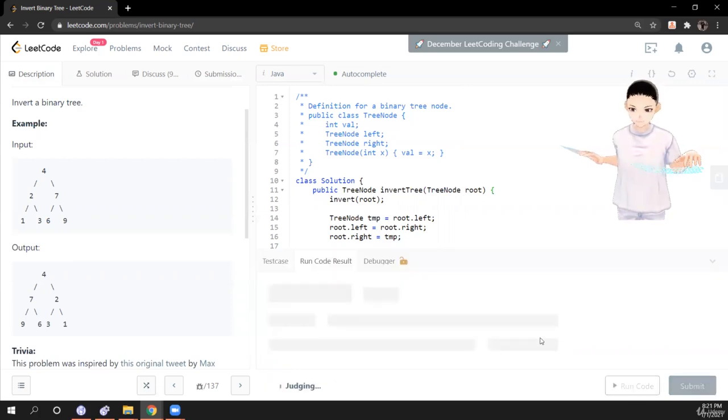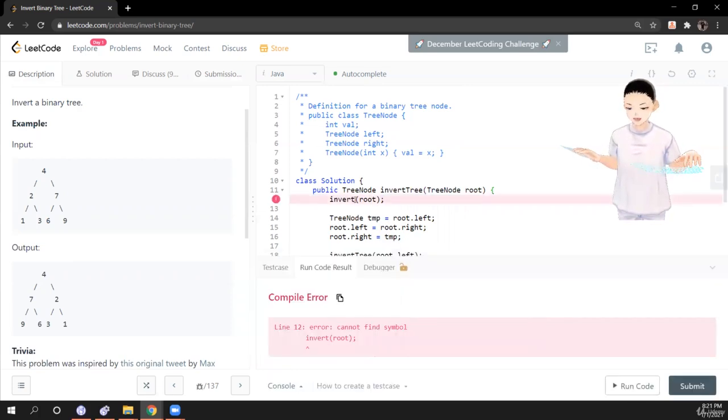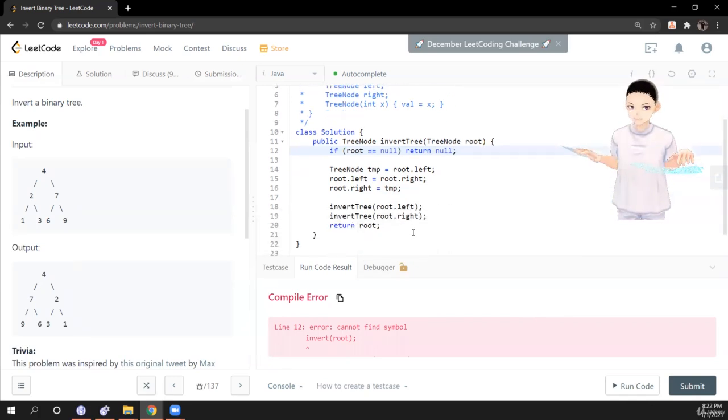Okay, we don't have this function, but we need to check the base case: if root is equal to null, then return null. The base case. And that should be it.